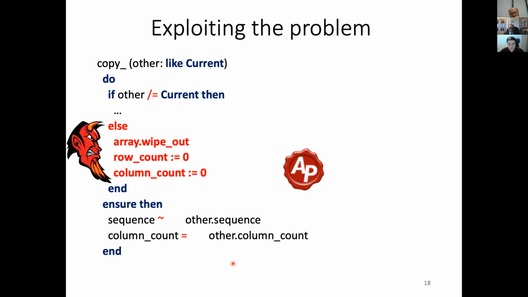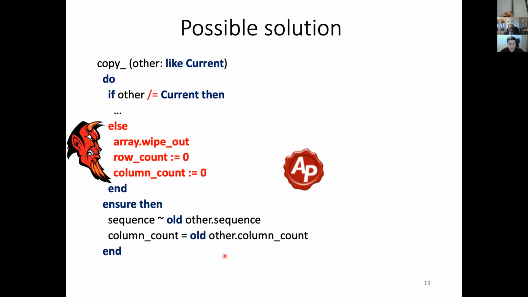And so the solution to this is very simple. We should only add the old keyword on both lines of the postcondition. So this means that the sequential representation should be equal to the sequential representation of other in the old state. So in this case, it will account for the aliasing case, and even if other is aliased to current, then this postcondition assertion will reject this code.